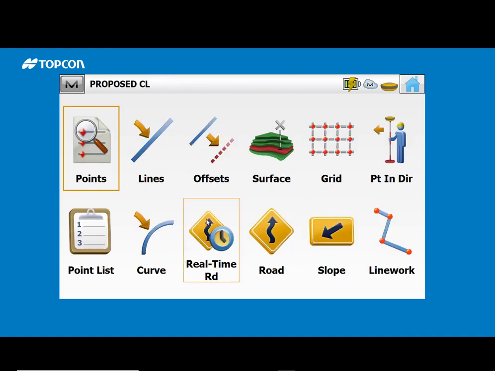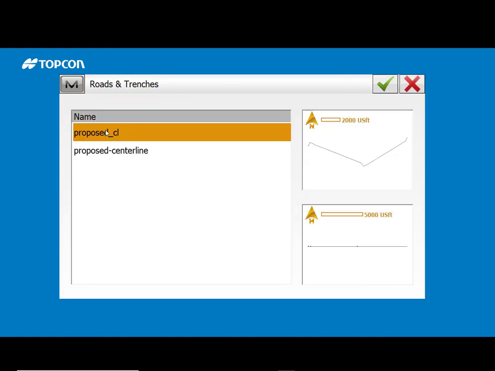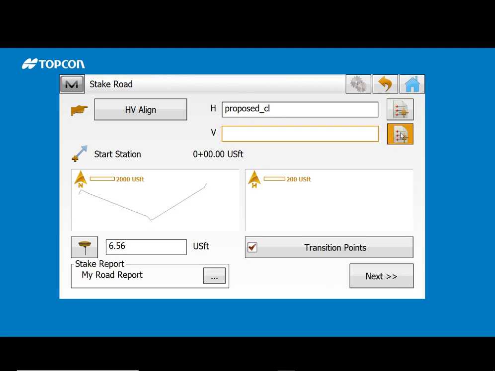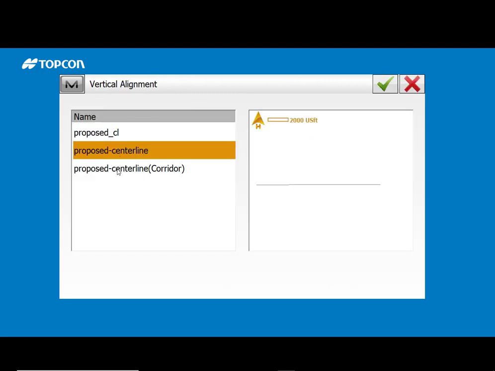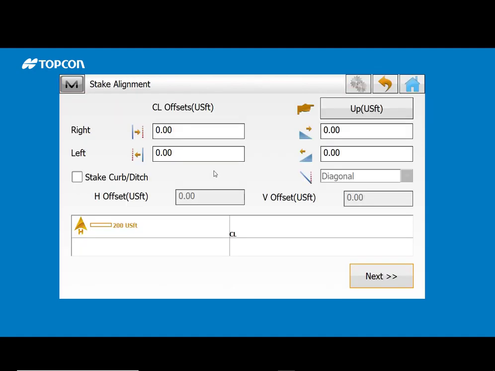And again, because we did this as an alignment, we can do road staking. So we would pick the proposed horizontal and vertical alignments. If we had the vertical data included, I happen to enter a few pieces of the vertical from the plan and profile sheets, so we have that information for staking.